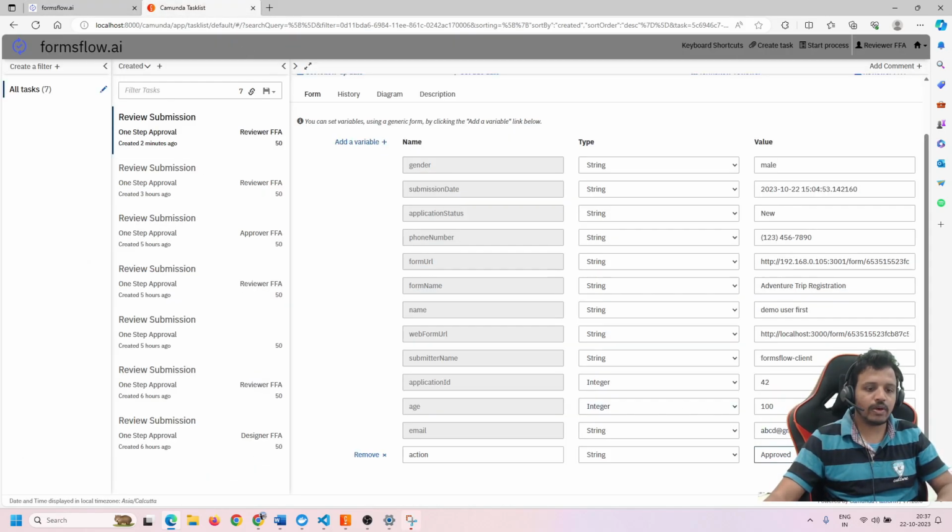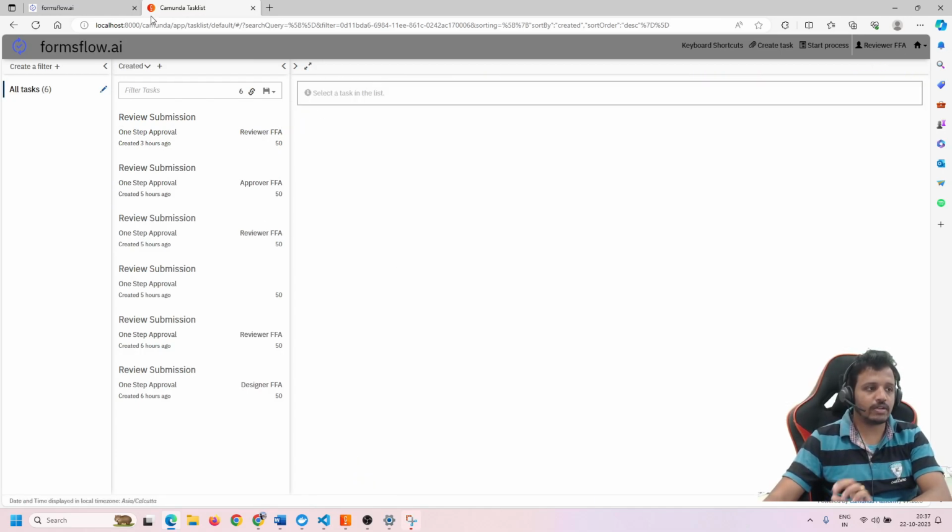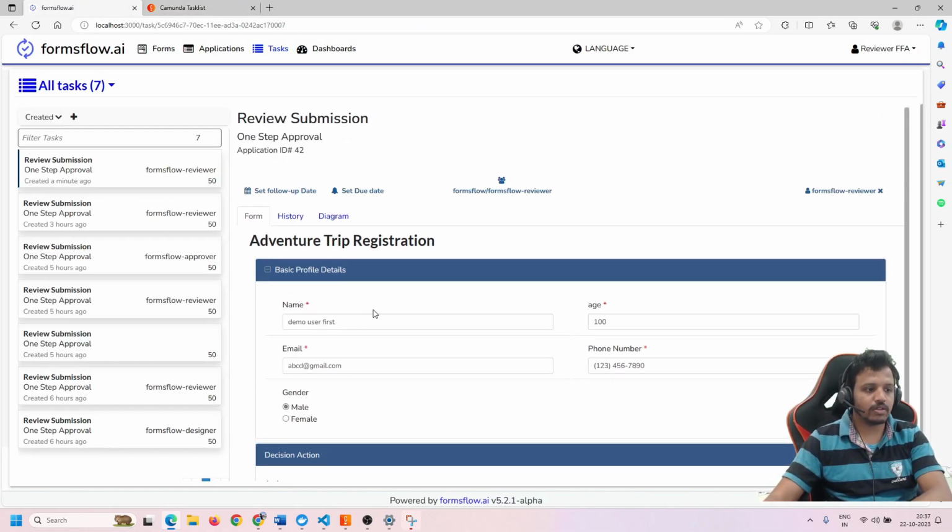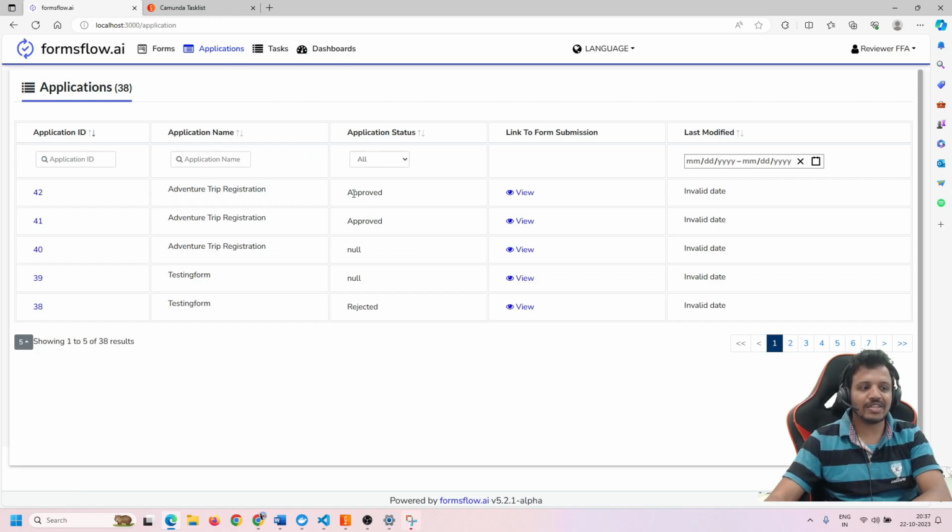Okay, now I'll say complete. So we'll see, okay, that task is gone. Now here I cannot do anything more, because you do it either from here or there. If I go to application, you can see the status is approved. Now this is how the flow completely went through.